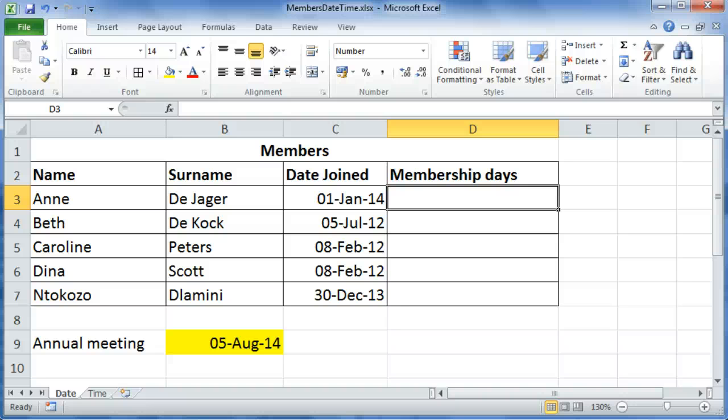Office 2010, calculations with dates and times. Okay, so we're going to have a look at how to do calculations with dates first.